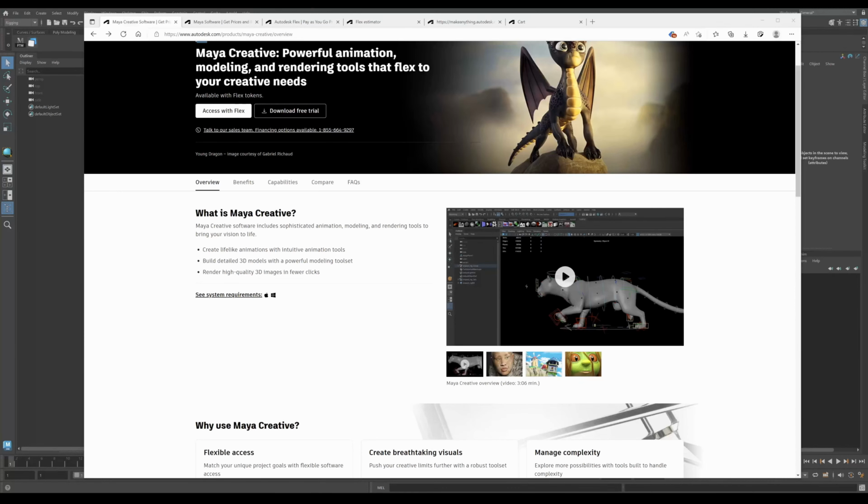Now, I hope I've been able to give you a pretty good overview of Maya Creative, what it can do and how it works, and more importantly, how you can get access to it.